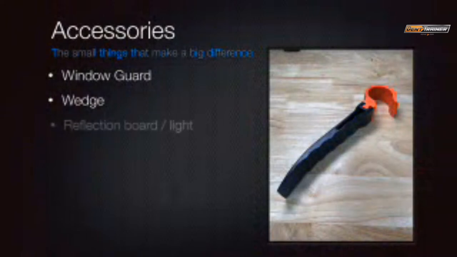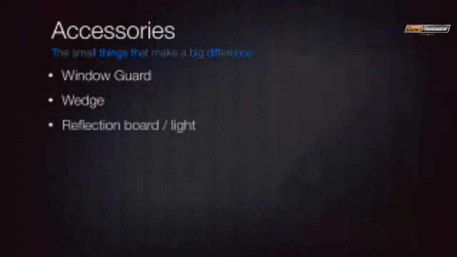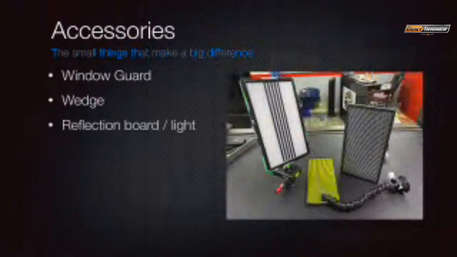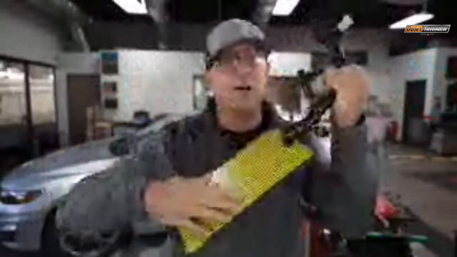Reflection board, right? You have options, right? The cheapest good quality board is something like this, right? It comes in fog, lines, there's many to choose from. This is Dent Time right here, okay?